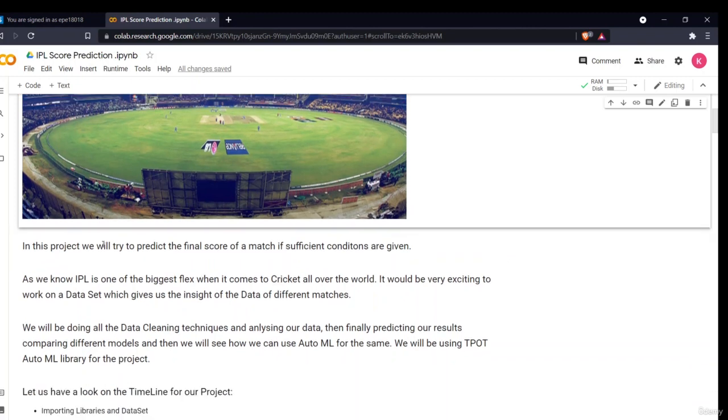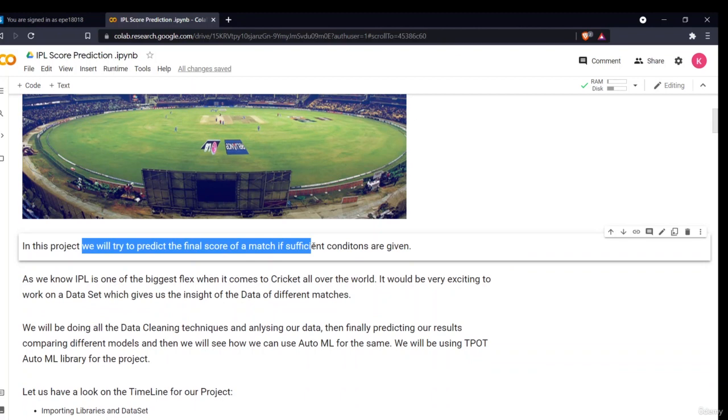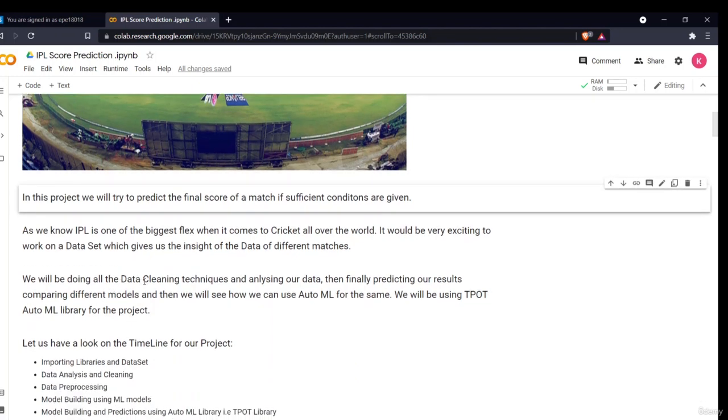As written in this project, we'll try to predict the final score of a match if sufficient conditions are given. As we know, IPL is one of the biggest events in cricket all over the world, so it would be very interesting to work on a data set which gives us the insight and data of different matches. As I said in the introduction, we'll be doing all the data cleaning techniques and analyzing our data, then finally predicting our results, comparing different models, and then using an automated machine learning library for the same, that is TPOT.